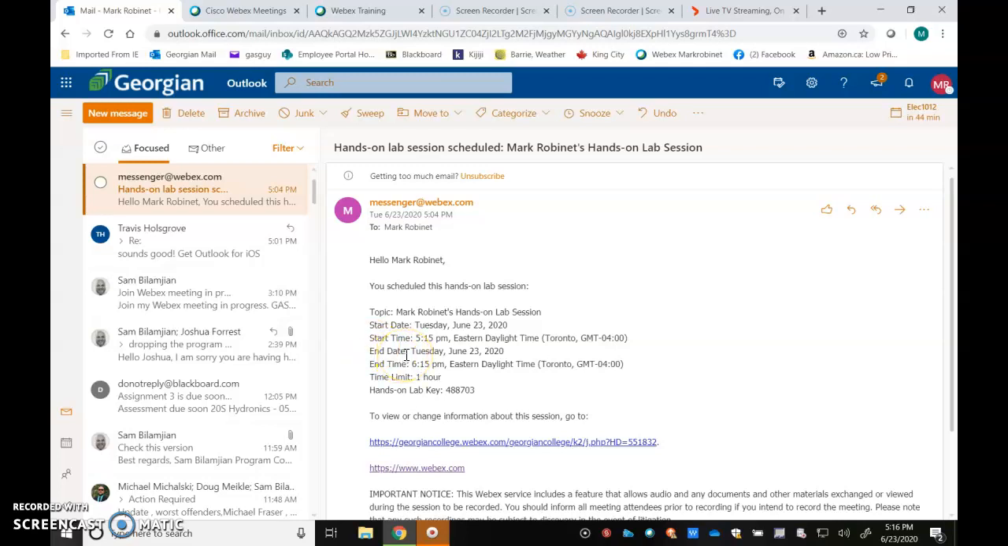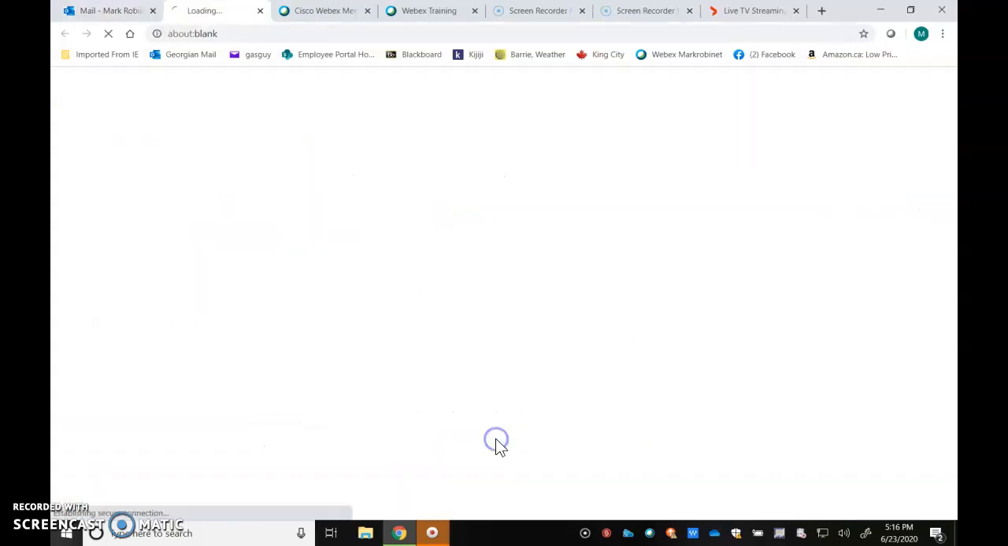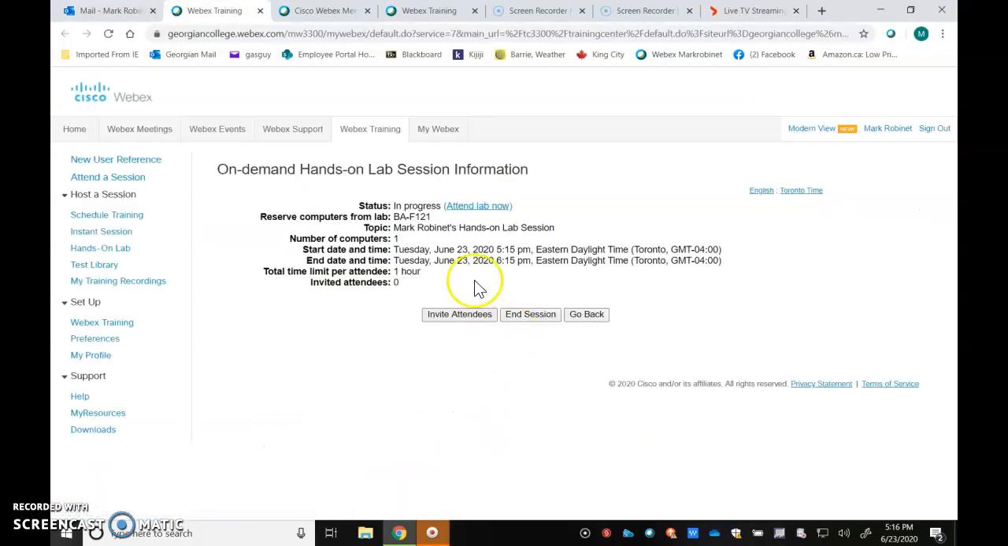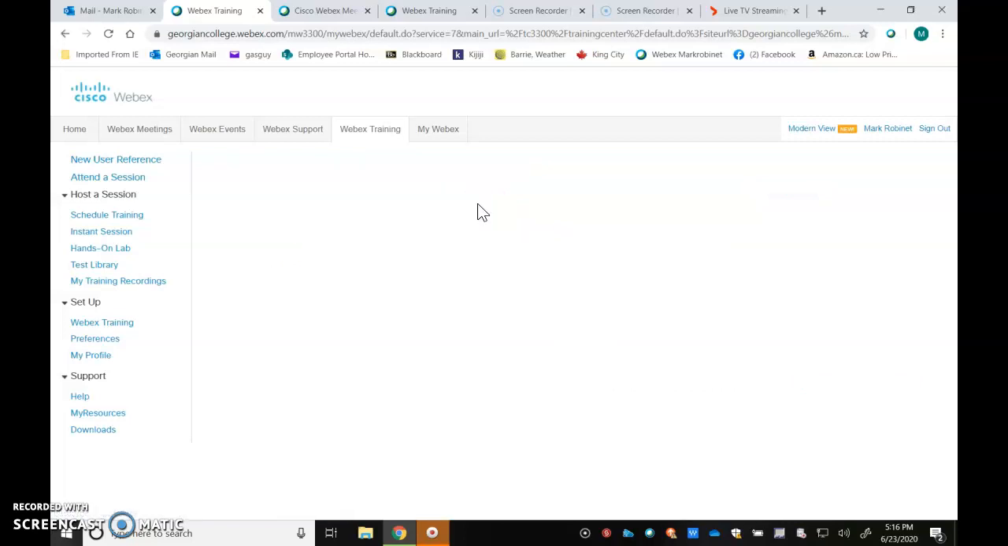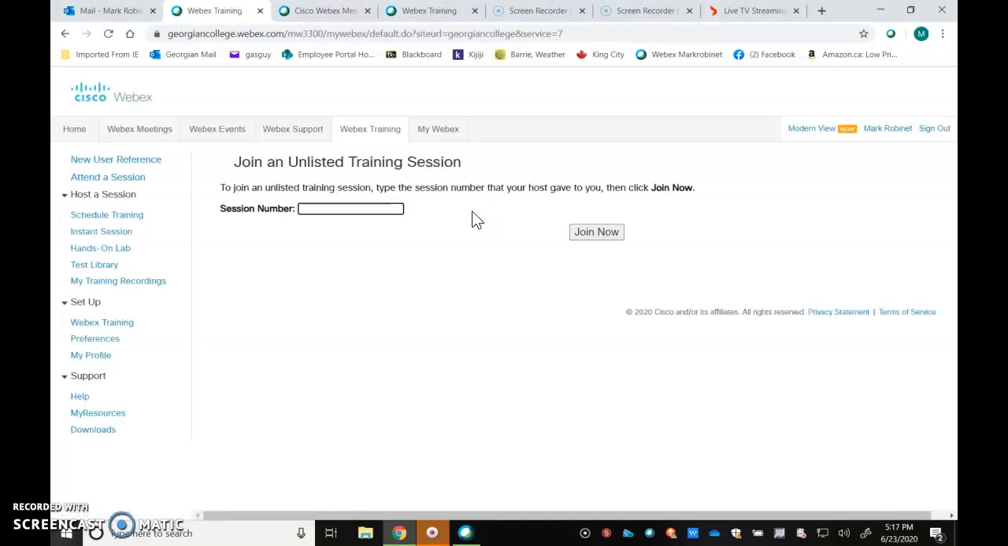So Mark here again. Just want to show you how to use a software called Visio. You'll go into hands-on lab, book yourself a session, get your link, and then go into it. It's in the F121 lab. Actually, I think it's in a bunch of labs, but you guys know how to do F121.